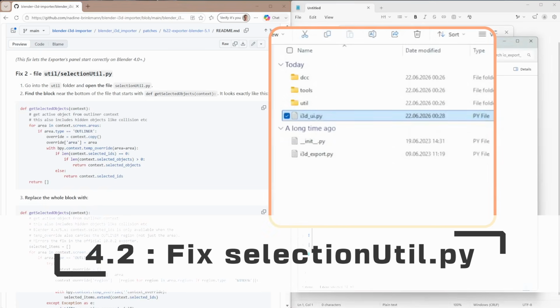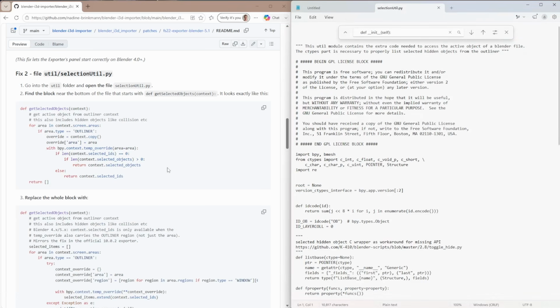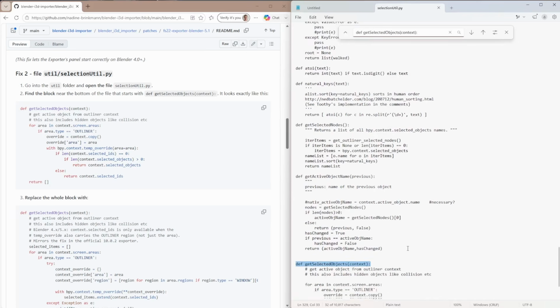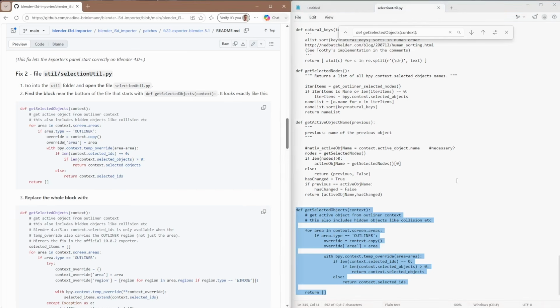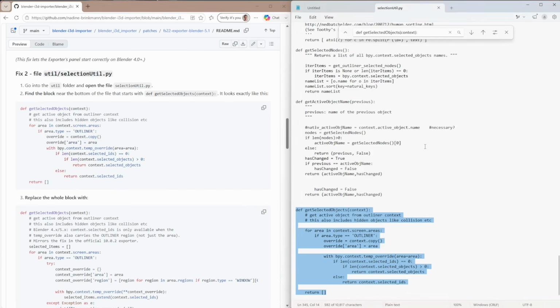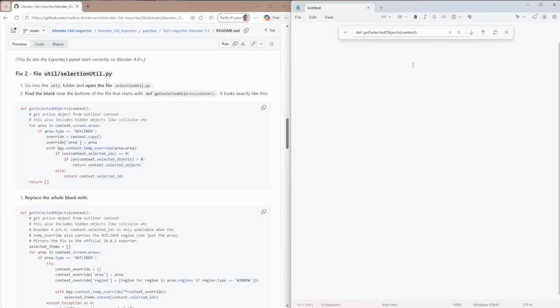Fix 2 is in the util folder, File Selection Util py. Open it. Here, the replacement text is a bit more, but it's the same principle. We copy the text in the find box, search for it in the editor. The first line gets highlighted, and here we need to replace everything until the end of the file. So highlight that, copy the replacement text in the documentation, go back to the editor, and paste it. Save the file and close it. This fix lets the exporter read your selected objects on Blender 4 and 5.